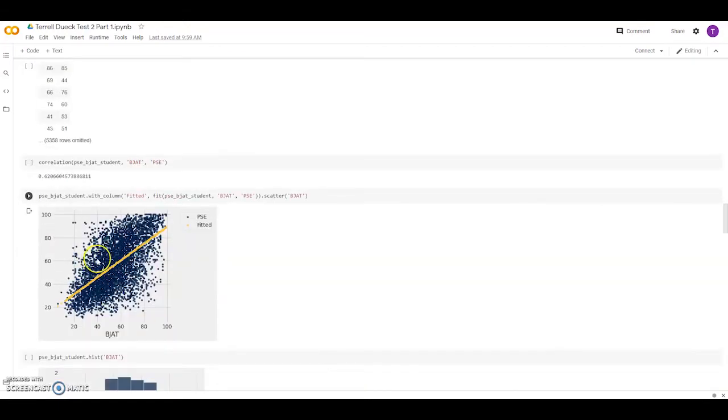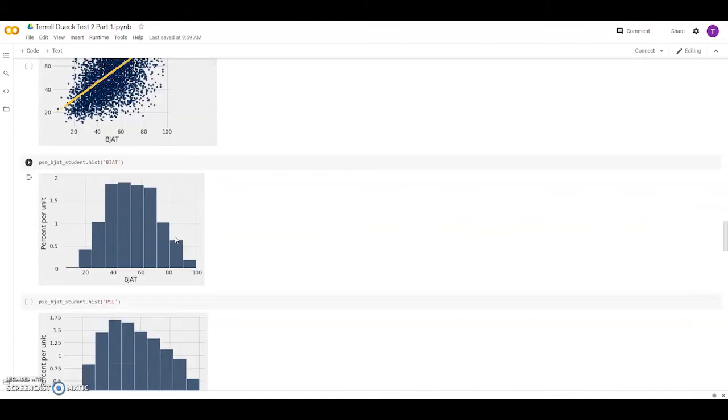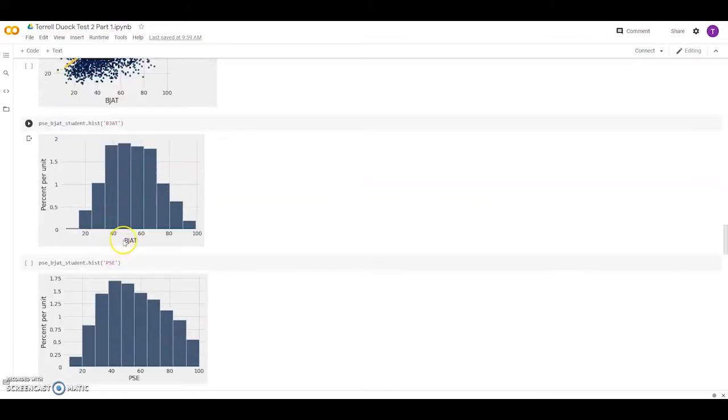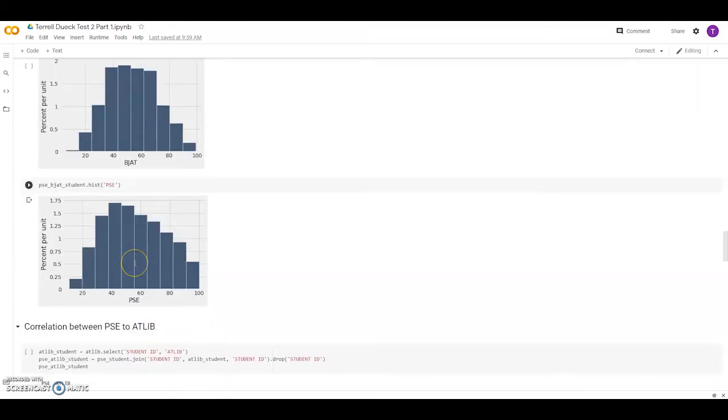Then I made a fitted line just to give a little more visual, and as you can see, it really correlates. When you look at the BJet and the PSE, they look like they've been dropping, and then they're going up, and that shows that they are really together.